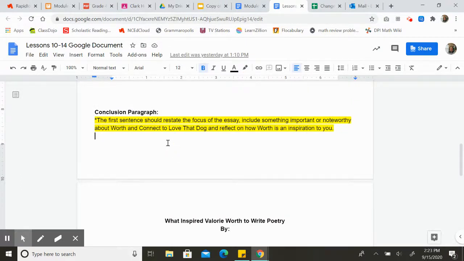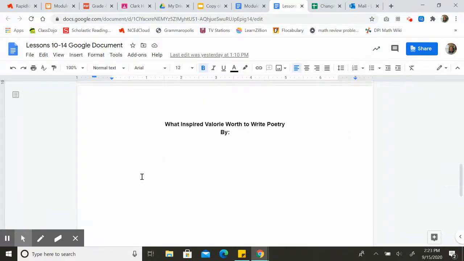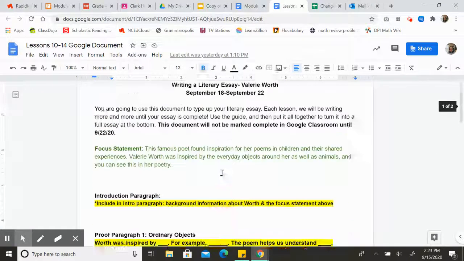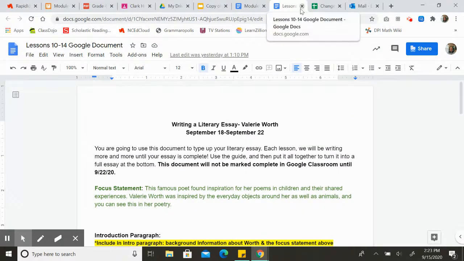And then tomorrow we will copy and paste it, put it down here as one whole paragraph, and we will fix any mistakes that we have, add in anything extra that needs to be expanded on or clarified on.